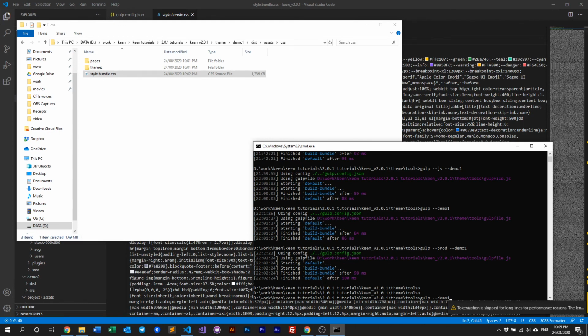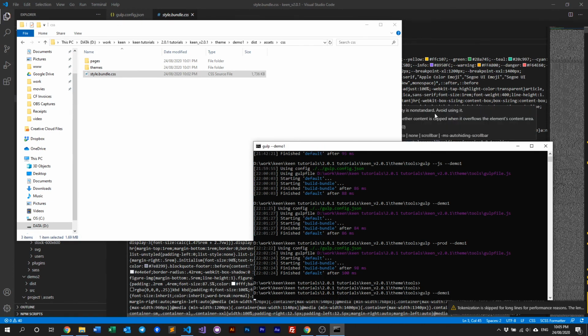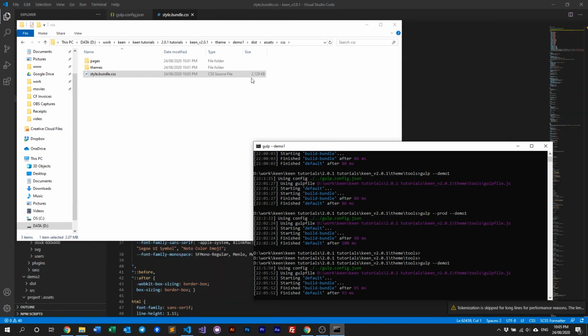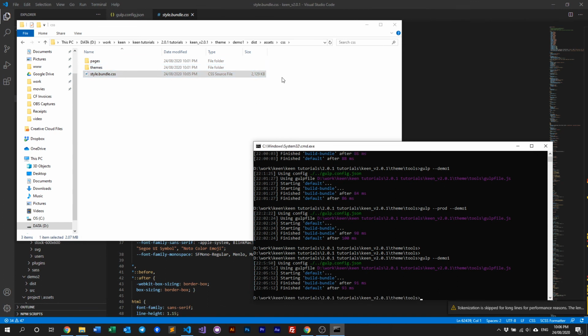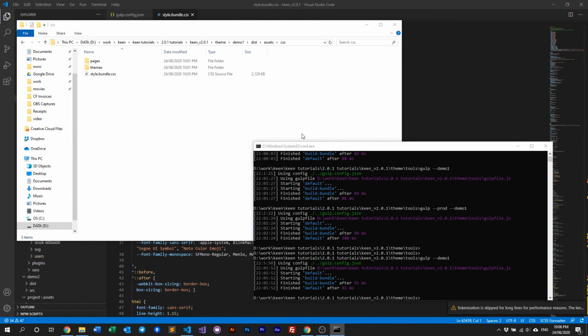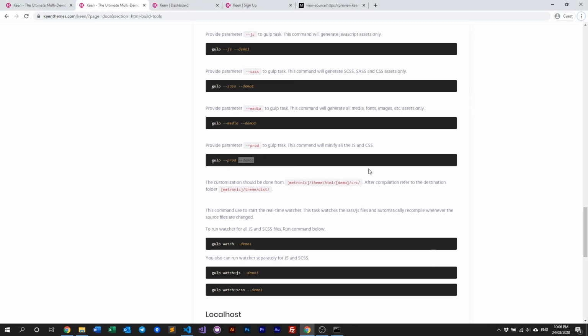So now we have 1.7 kilobytes. And as you can see, whilst it's still compiling, you can actually see that the file size increased by probably 300 kilobytes. So that's the benefit of having a production build.